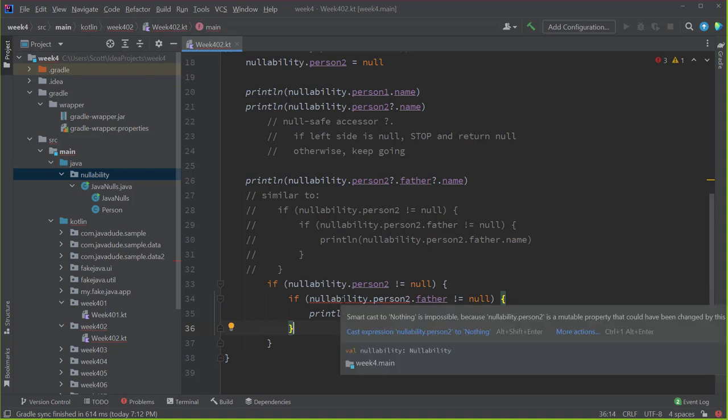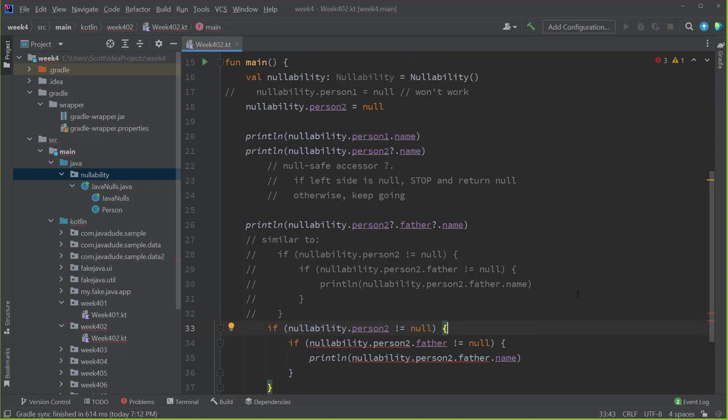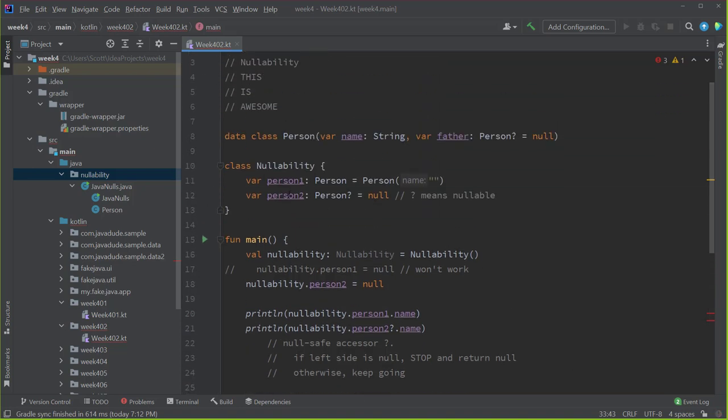If we float over this guy, he says, smart cast to nothing is impossible. Don't worry about that part of it. Worry about the second part, because nullability person two is a mutable property that could have changed by this time. This is some really cool stuff in the language. We're going to go down a little teeny bit of a rabbit hole here, but let's think about what's going on for a minute. We've defined up here that person two is a var. That means at any time it can change.